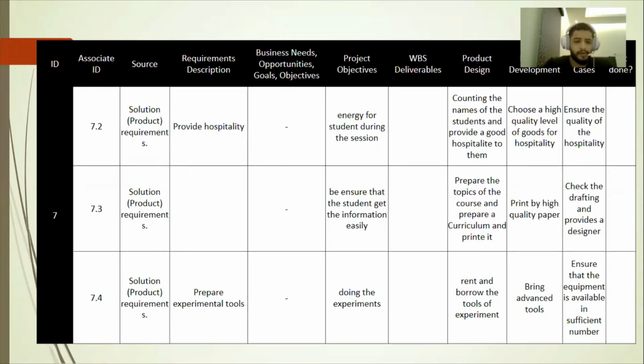Last, also solution requirement. The requirement is to prepare experimental tools. The objective is doing the experiments, and the design is to rent and borrow the tools of experiment. Product development is to bring advanced tools, and in the test ensure that the equipment is available in sufficient number. Sufficient number. Yes.